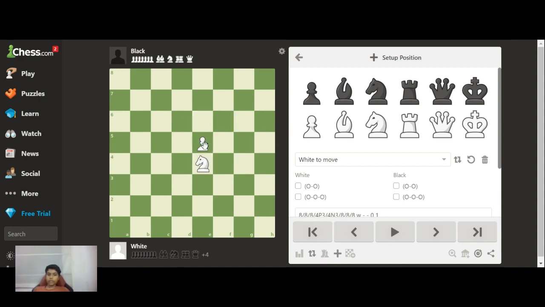So say this pawn is black. Can it jump over it to capture the knight right here? Can it? Of course it can, because the knight is known to jump over another piece no matter what. So yeah, that's all you have to know about the knight movement. And now let's move on to the rook movement.